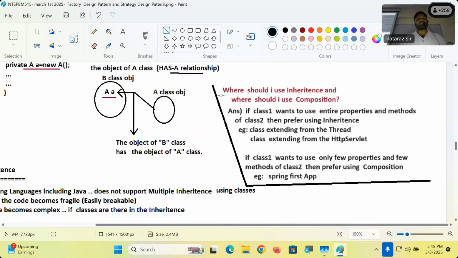Where should I use inheritance, and where should I use composition? Inheritance is bad in static design patterns in Spring programming. Overall inheritance is good, but in Spring programming, while designing target and dependent classes, don't prefer inheritance. Prefer composition. If class 1 wants to use the entire properties and methods of class 2, then prefer using inheritance. Class extends from Thread.